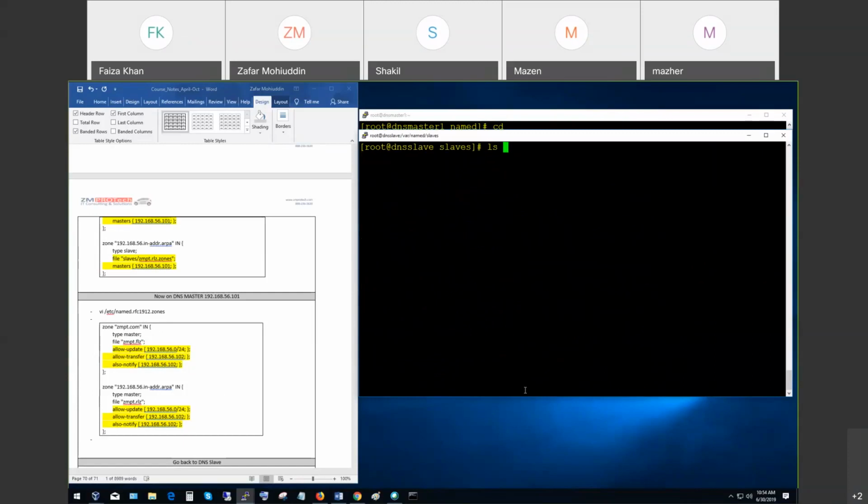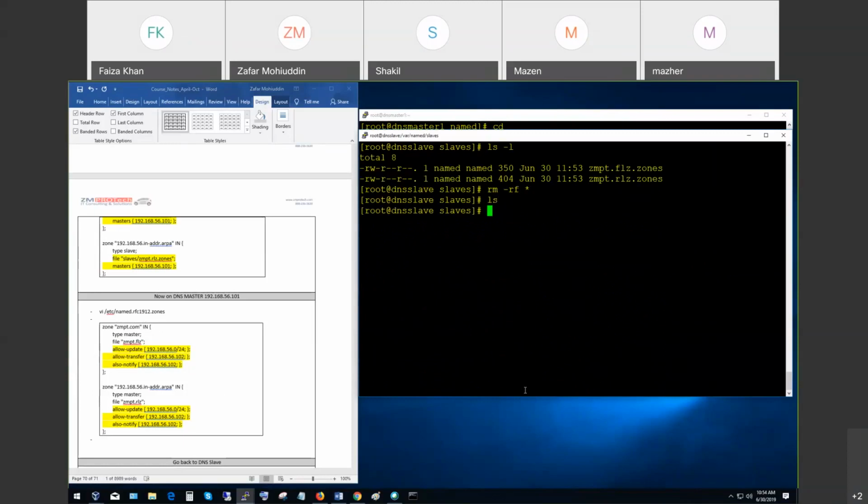So I'm not going to do anything. I'm going to do ls -l. What I'm going to do is delete these files here. rm -rf asterisk. Okay, there is nothing in this folder on the slave box.